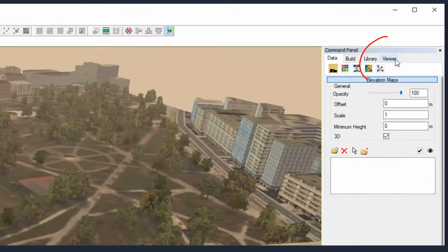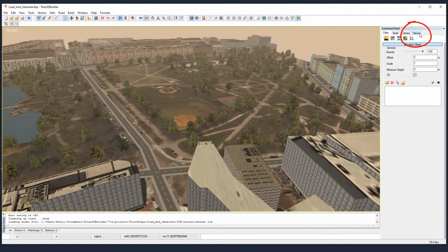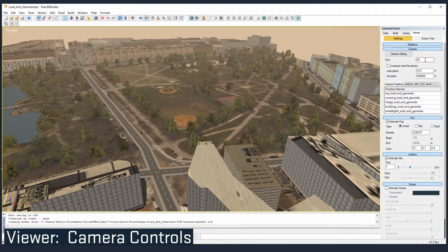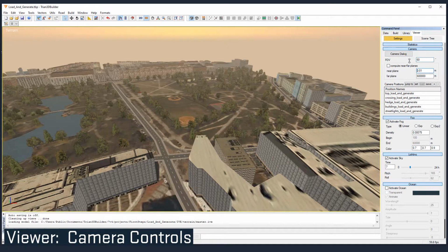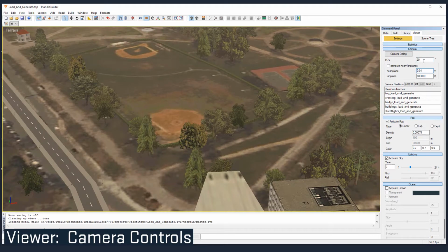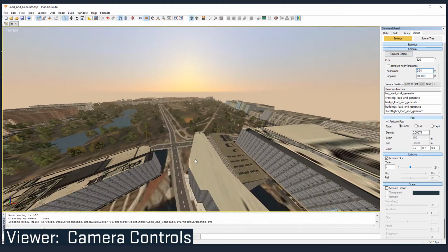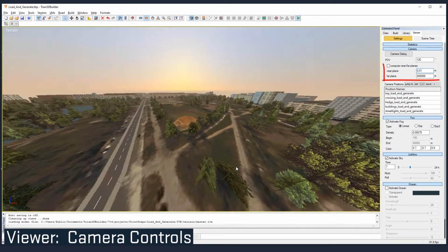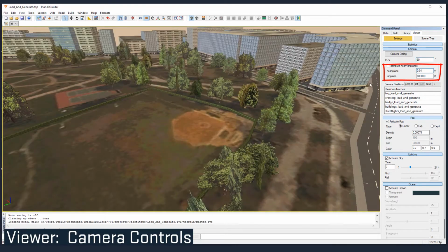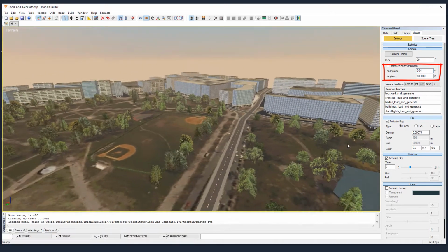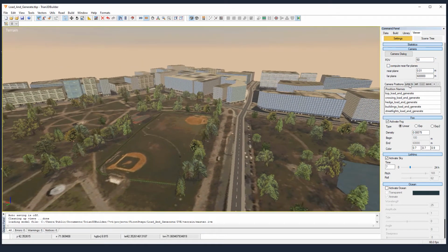And in the viewer menu, you have more camera controls like field of view. Here you can change the camera angle. That will be like a tele. Here will be like a wide angle. You can also compute far and near planes. And you can store camera position.